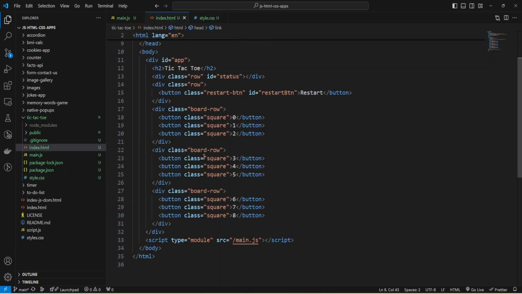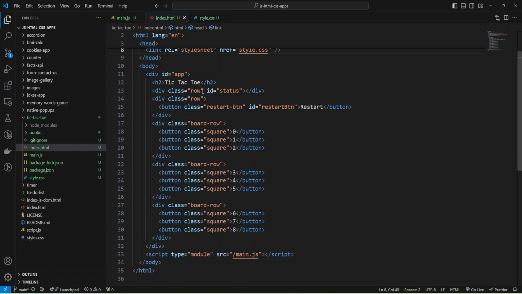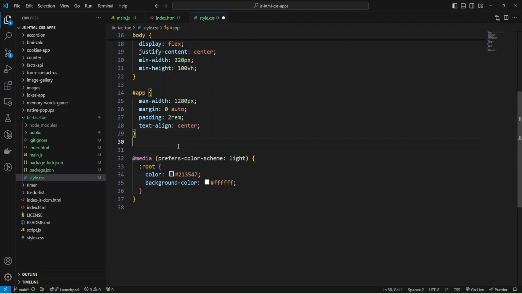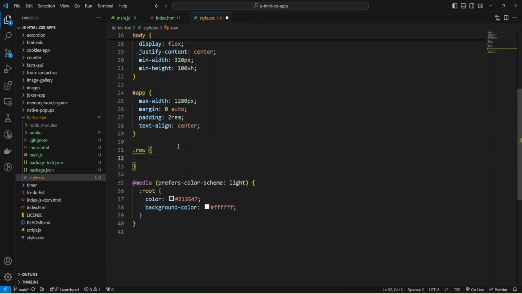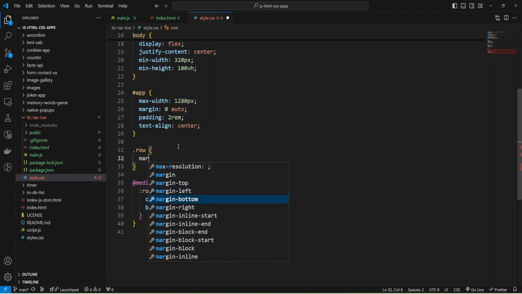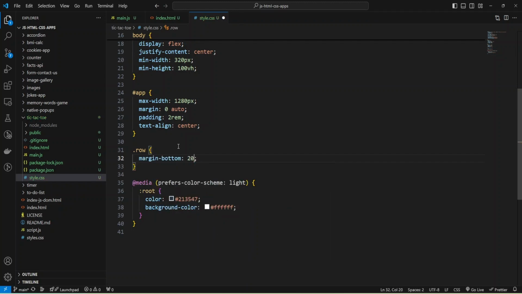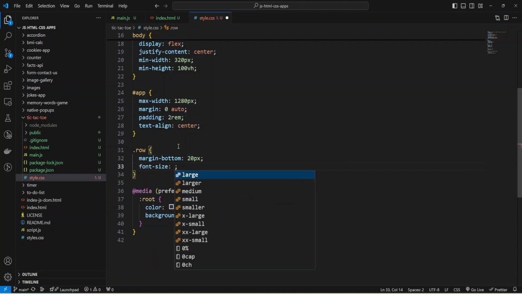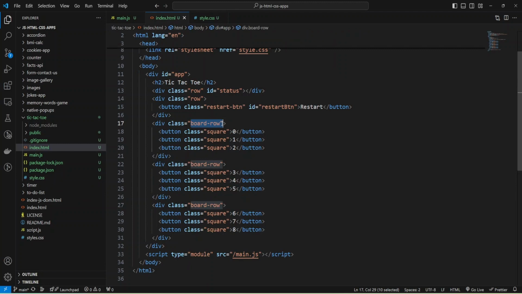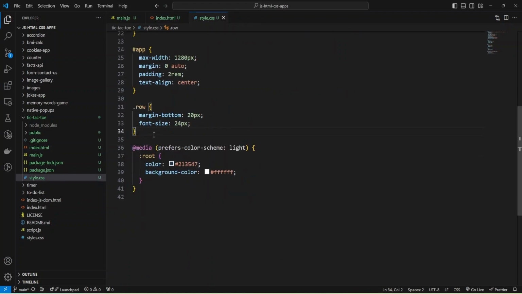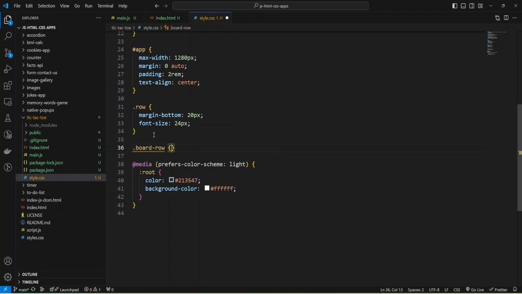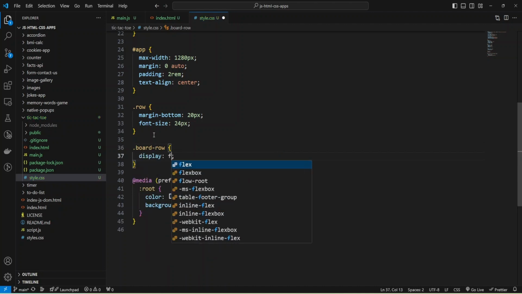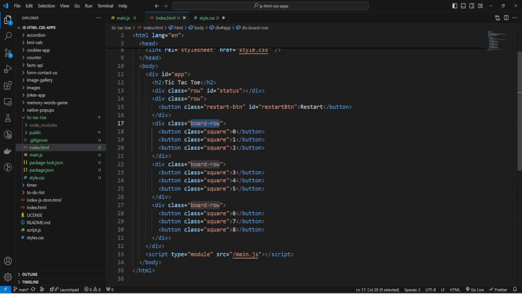I'm going to open index.css and check our styles, and we need some styles for a row. Okay, and for a row we'll have margin-bottom. Let it be 20 pixels. And also we need to increase font size. Let it be 24 pixels. And the next we need styles for board-row, and it's a class board-row, and I'm going to make it display flex.